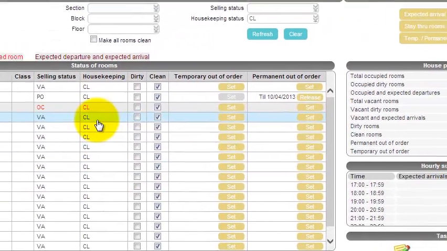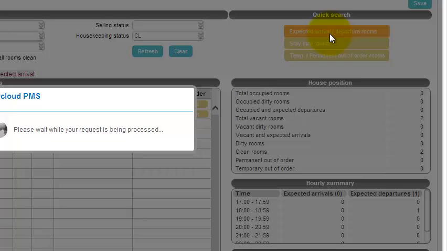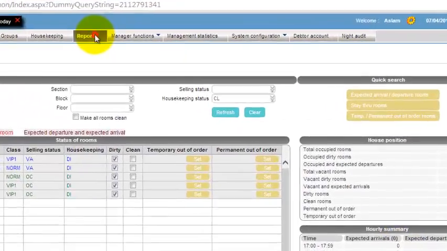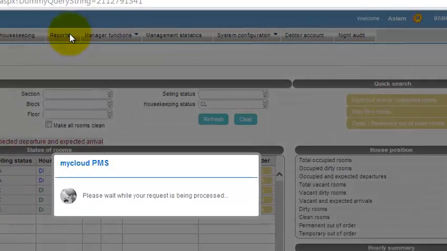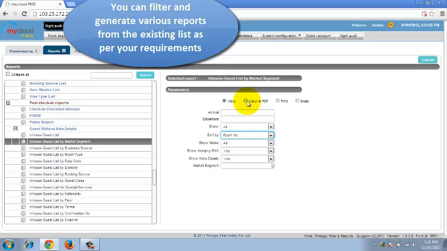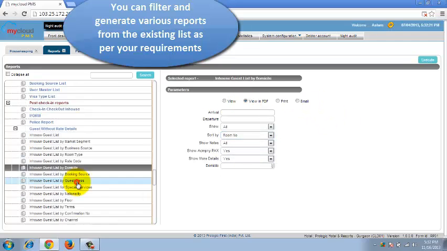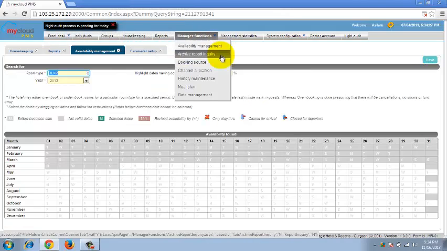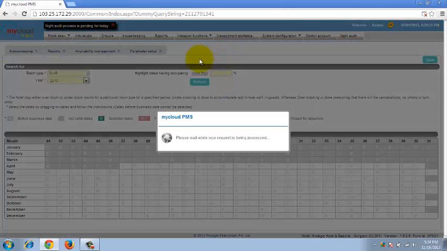So you can filter and see the housekeeping status, and in quick search you have various different things like expected arrival or departure, stay through rooms, and it also shows the house position. Let's go to report. There are different types of reports. By applying your filters, you can generate reports as per your requirements.